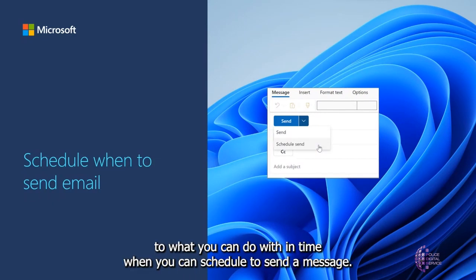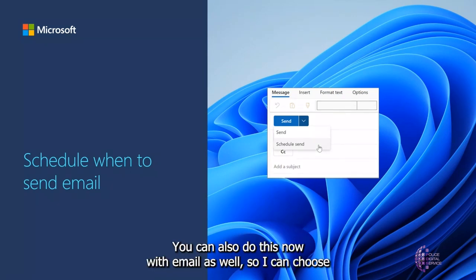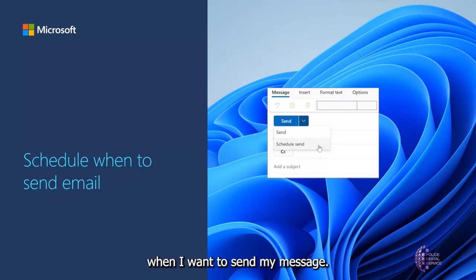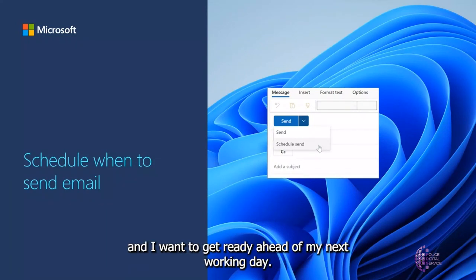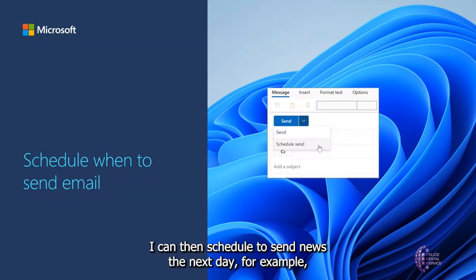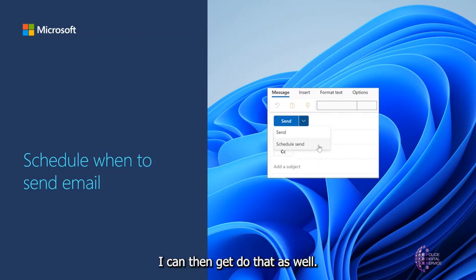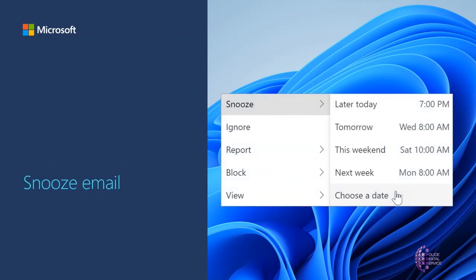This is really similar to what you can do within Teams when you can schedule to send a message. You can also do this now with email. So I can choose when I want to send my message. It might be at the end of a working day, and I want to get ready ahead of my next working day. Instead of sending emails or messages late in the evening, I can schedule to send these the next day, for example, or when I know somebody's on duty or I know somebody's coming back from leave, I can schedule that as well.